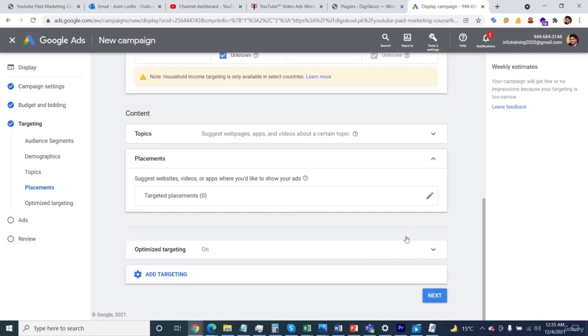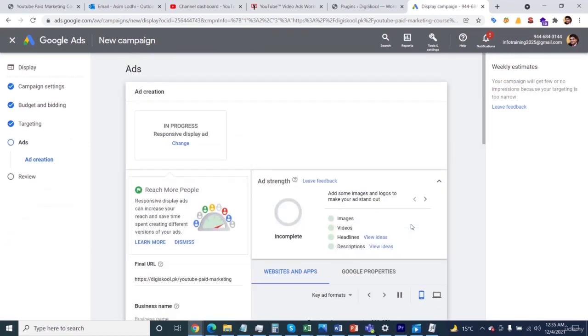Click on next, and here we have done our targeting. In the next session I will let you know how you can create your compelling ad copy, and I am very excited to see you in the next session.